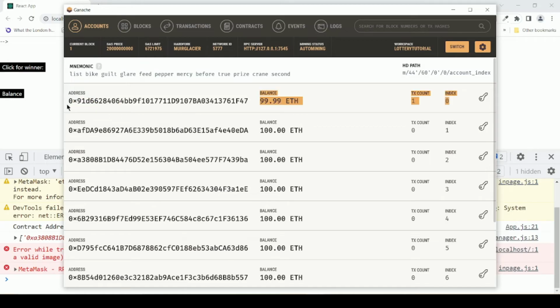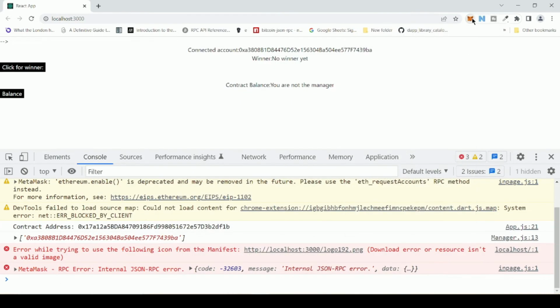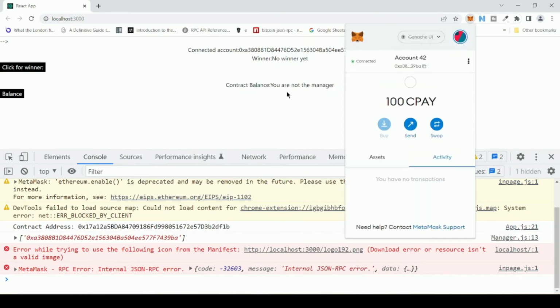This is because when you deploy using Truffle migrate --reset, the account 0, meaning the zero index account of our Ganache, automatically gets selected. So the zero index account, that is this account, was selected when we were doing Truffle migrate --reset. And since this account was selected, this account is the manager of our contract. So if you select any other account to call this balance function, it will not work.